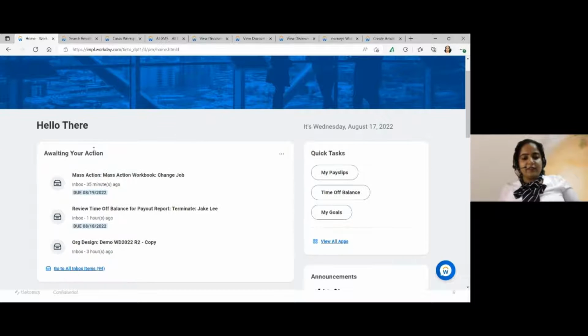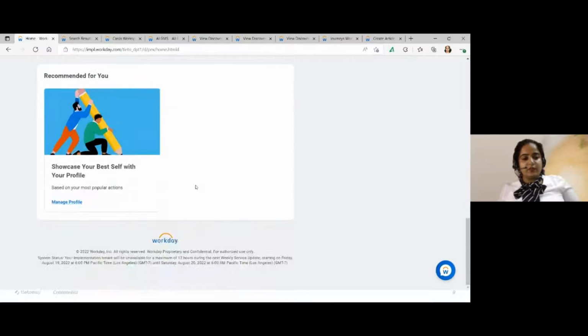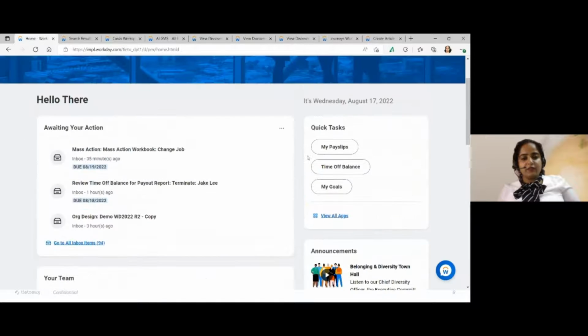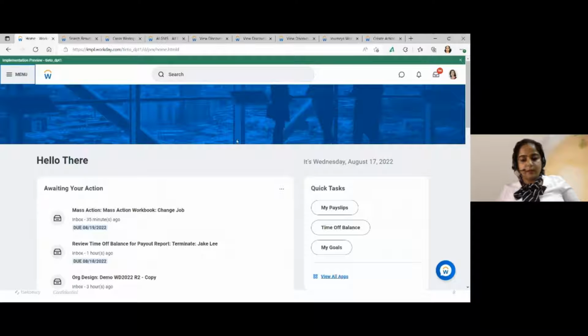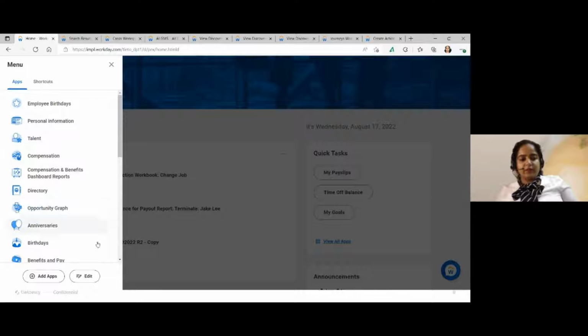Then we have awaiting actions. We have quick tasks. Then we have view all apps. We have your teams. We have announcements, timely suggestions, and recommended for you. So this is the new look and feel for the Workday homepage. One more feature that they have added during this release is view all apps. When you click on view all apps, it takes you to the global navigation page directly.